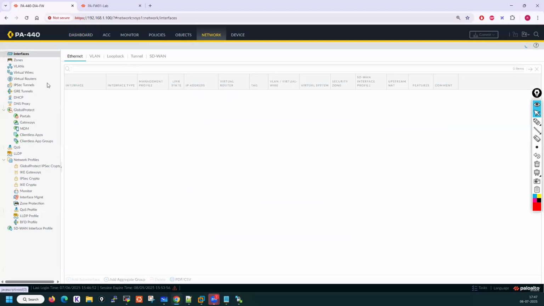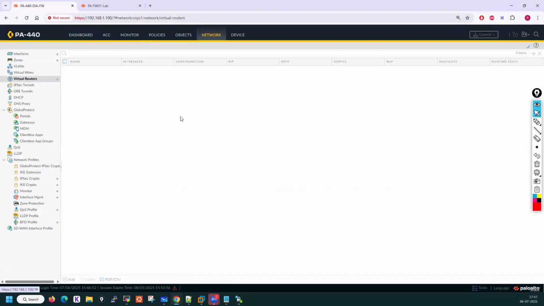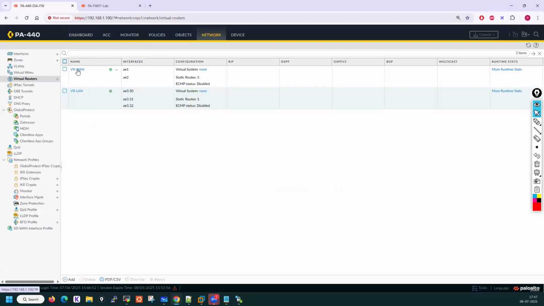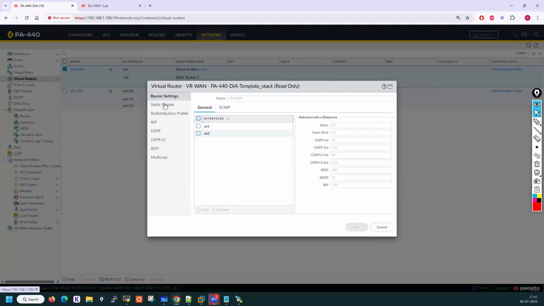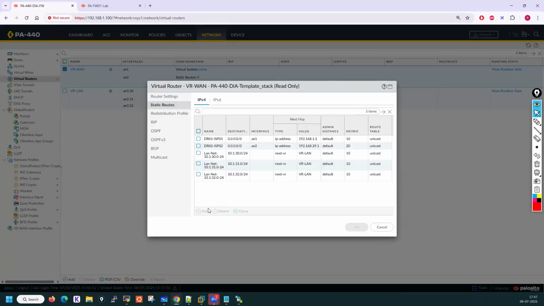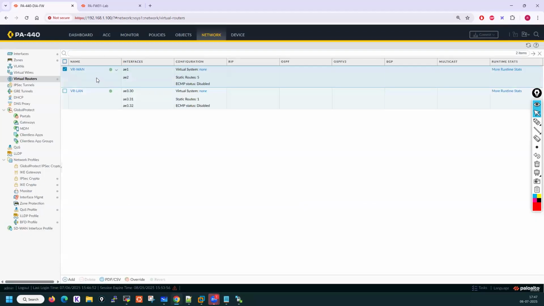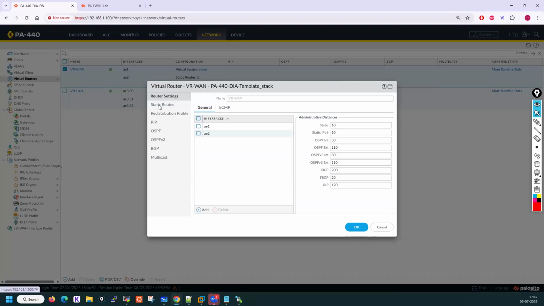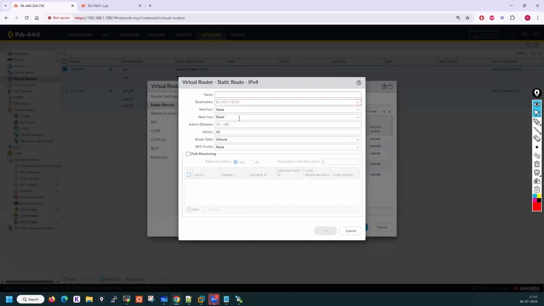We'll go into this Network tab, into Virtual Router. I'll go into this VR WAN static routes. Oh, read only. I can select, I can override because I'm managing with Panorama. That's why. Let me add here.